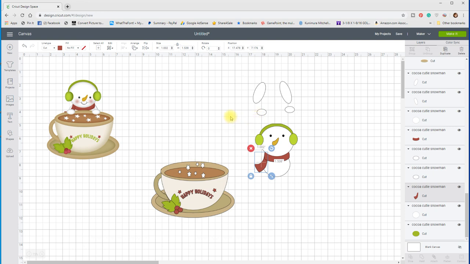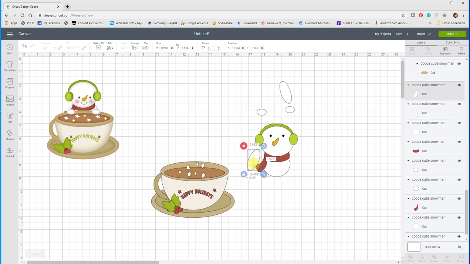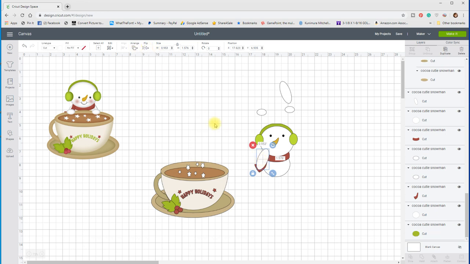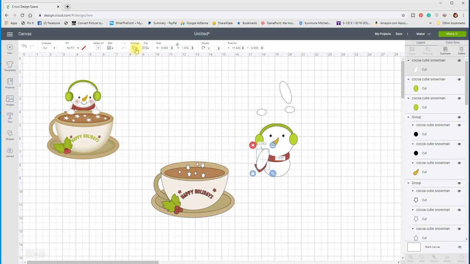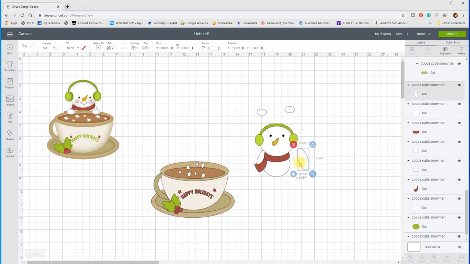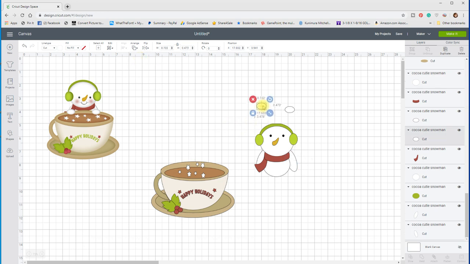And like so. Now these are his little arms. I'm going to put one right there, and I'm going to arrange it to the back, or I'm sorry, I clicked front and I wanted back. I was saying back. And then I'm going to do this one the exact same way and send it to the back.